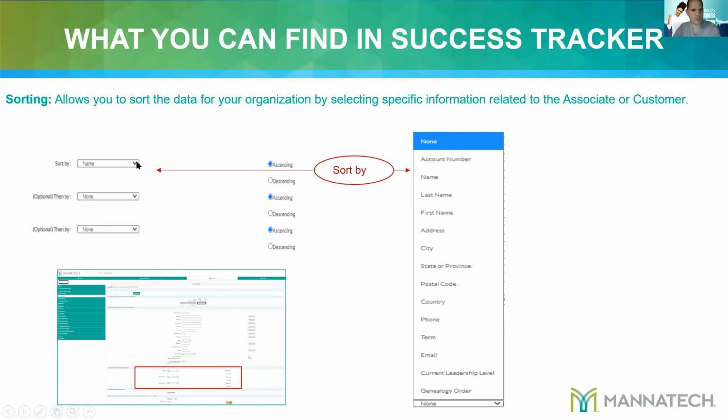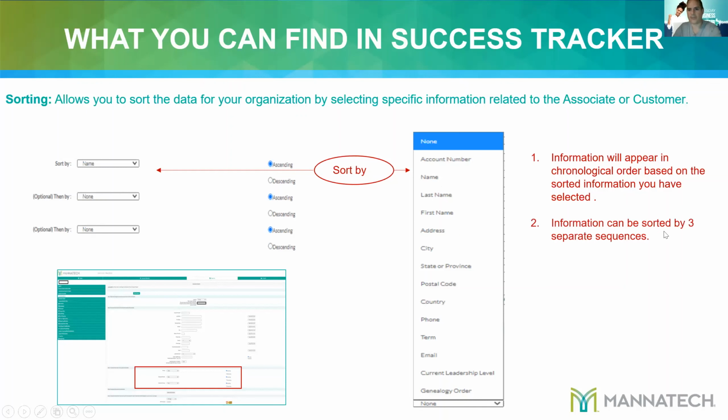Again, this is your sorting drop down, and these are the actual drop down lists that you get for sorting under associate search. Now, different reports will have different sorting criteria depending on what the report provides. Information will appear in chronological order based on the sorted information you've selected. Information can be sorted by 3 separate sequences, and it can be sorted in ascending or descending order. Right now it's selected ascending.